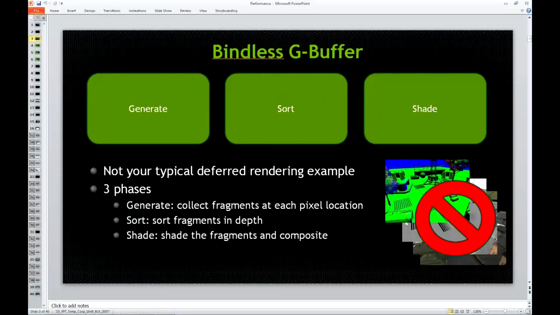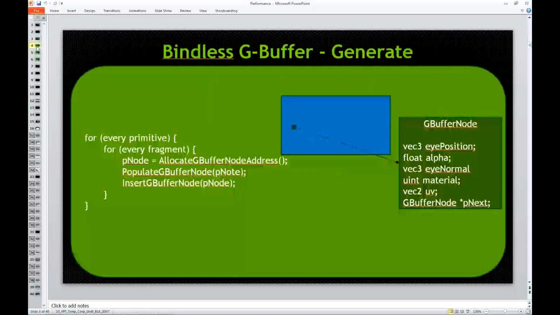And then finally, we'll go through our shade phase. So we're going to go through each one of those fragments, and I'll go in a little bit more depth in these next few slides.